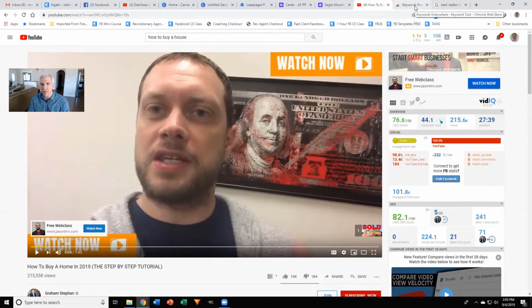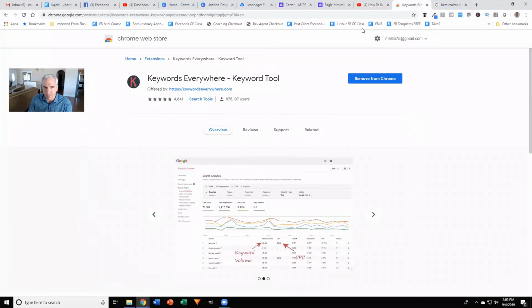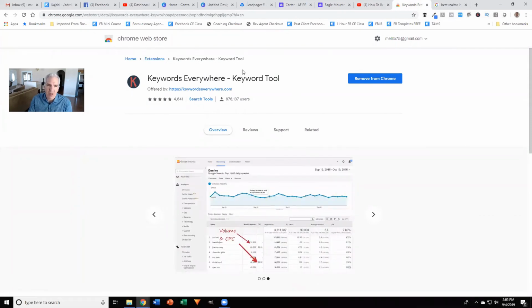And then the fourth and last one that I'm going to show you, it's actually an extension for Chrome. So if you go into the Chrome store and search for this extension, it's called Keywords Everywhere. And what's super cool about it is it's going to give you information about what people are searching for, other keywords, etc.